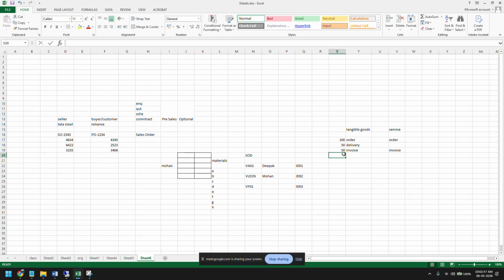Clear? If you take the order as a reference, what will happen? You delivered 50 only, but you are charging 100. So it's wrong, right? It's not the correct way. That's why it's always recommended, when you have a delivery document and tangible goods where stocks come into the picture, you always create the invoice with reference to delivery. For a service order, VA01, then directly you can do VF01. Okay, let's stop here.